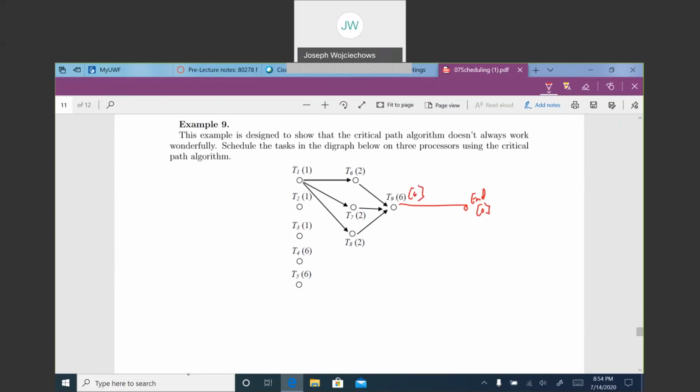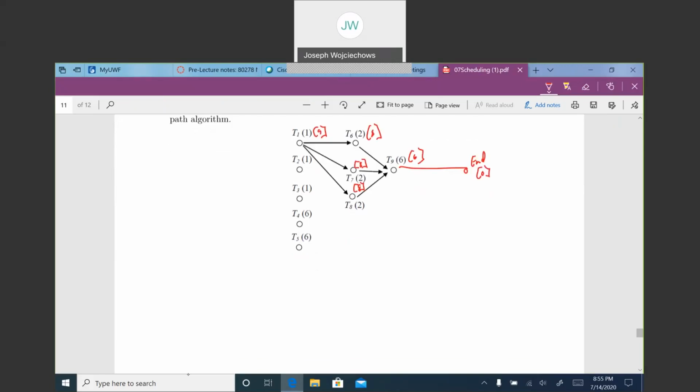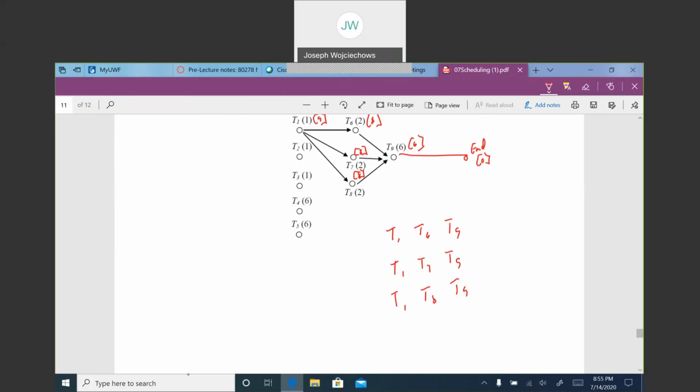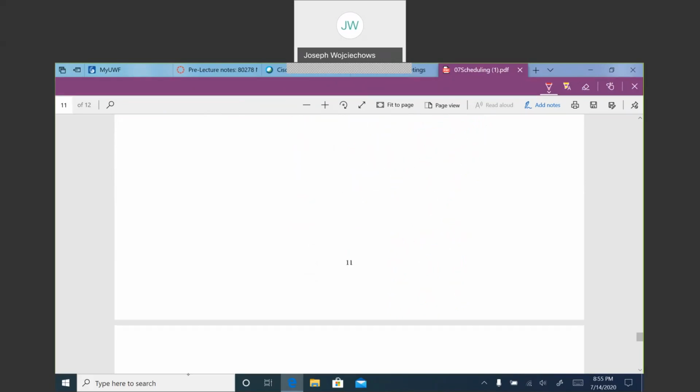Now here's where the problem goes. Here's T8, or time 8, and 9. So what happens is I have 3 different ways to do this. I can go T1, T6, T9, T1, T7, T9, or T1, T8, T9. And they all give us a critical time of 9. So that's why this don't work too well.